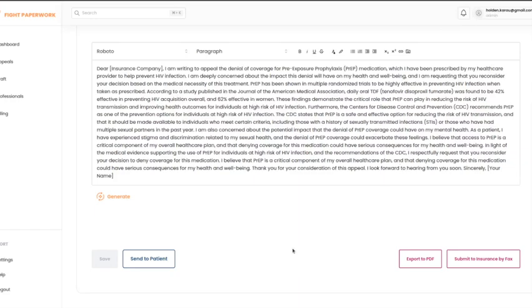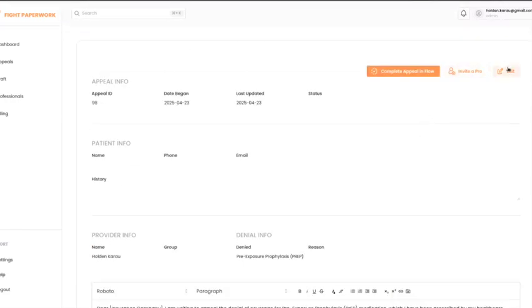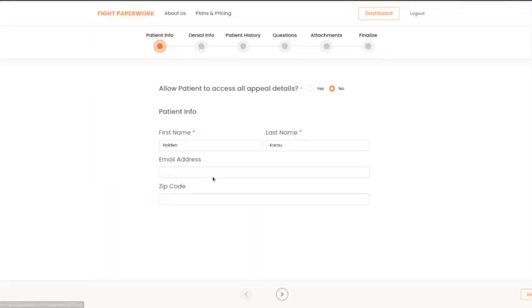you've got the ability to edit, you've got the ability to go back into the appeal flow if you need to make any additional changes. And outside of that, you also have the ability to look at the list of appeals that you have, correct? Yeah, and so that's actually super important.